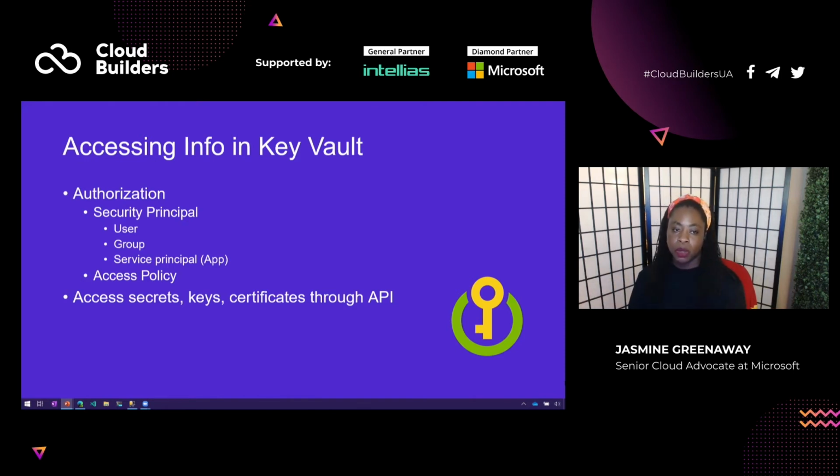You can do this with a security principal, because Key Vault works with Azure Active Directory in that way, where you can add yourself as a user, you can add a group, or even a service principal, and boil it down to a specific app that has access to that Key Vault. In addition to that, you can also add an access policy, so you can administer to somebody's machine, or an app to be able to authorize that access to that specific Key Vault secret. And then also, like I said before, you can access the secret keys and certificates through the API as well.